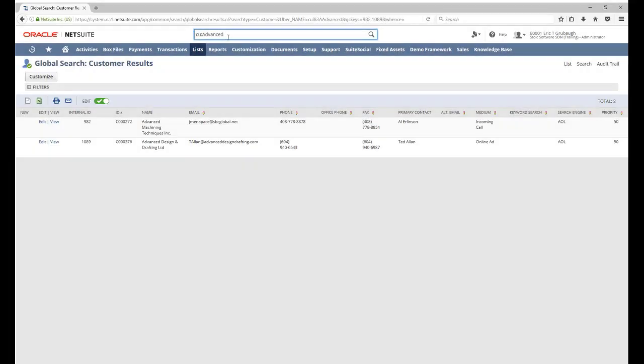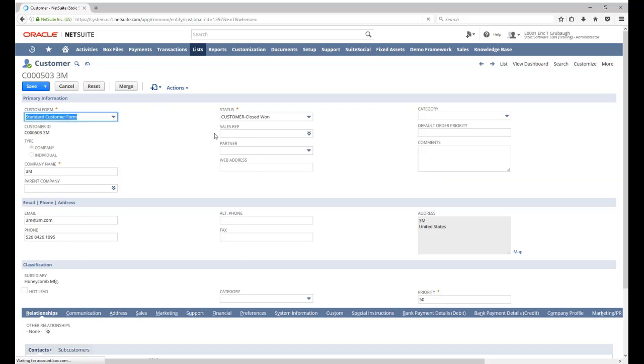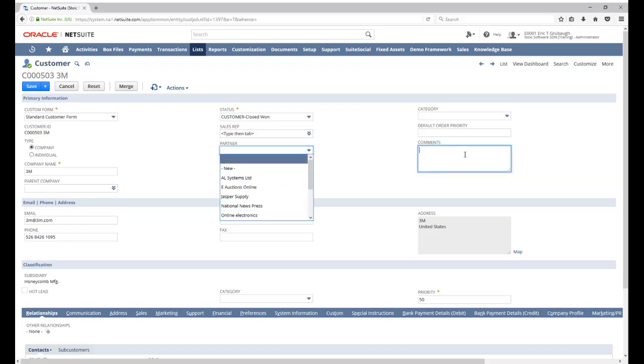Now, I have another customer, 3M, that I want to work with. I searched for customer 3M, and it took me straight to the 3M customer record in view mode. Now, what if I want to go straight to edit mode? We can do that by just capitalizing our record type prefix. So instead of CU3M, if I capitalize the filter and then do my search, now it takes me straight into edit mode.